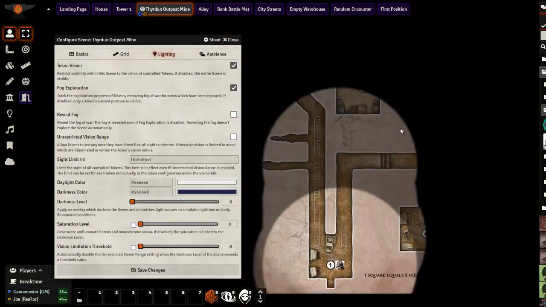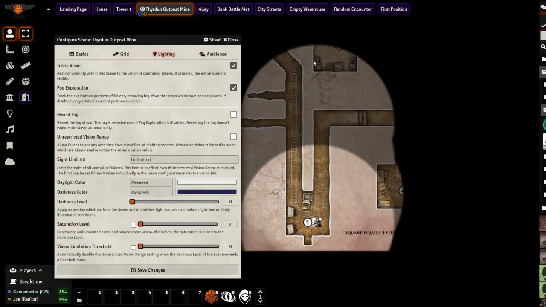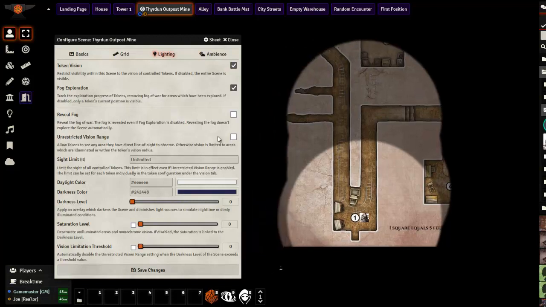Now, unrestricted vision range, this is something we were dealing with earlier today, means that it's going to allow tokens to see any area that they have direct line of sight to observe. Otherwise, vision is limited to areas which are illuminated or within a token's vision radius. So if we turn it on, it'd be like an outdoor map. If it's not checked, we have to rely on our torches. In this mine, we're not going to have unrestricted vision.